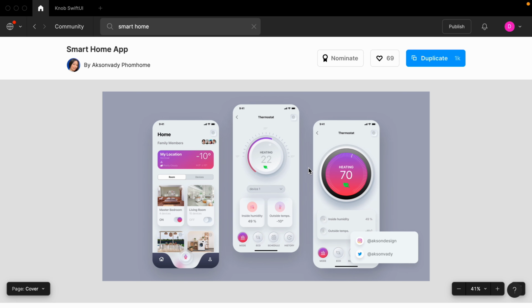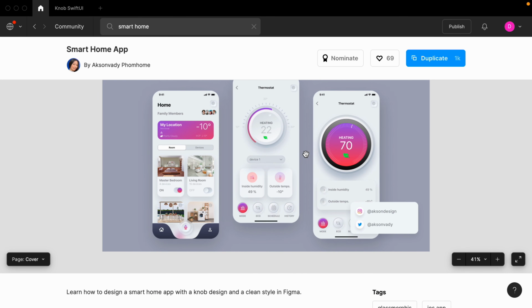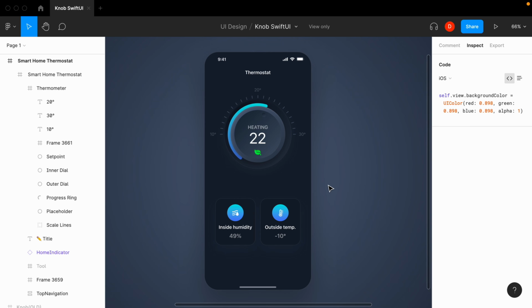In this project, we will implement the UI design of a thermostat that is usually found in a smart home app. This exceptionally beautiful design was created by one of our designers, Aksonvady. You can find it easily on the Figma community. There's even a tutorial on YouTube that shows you how to build it from scratch. Here's the link. For the SwiftUI project, we converted one of the screens to a dark mode version and cut a few elements to simplify it. On the thermostat screen, the top illustrates the thermometer and the bottom cards the smart systems.